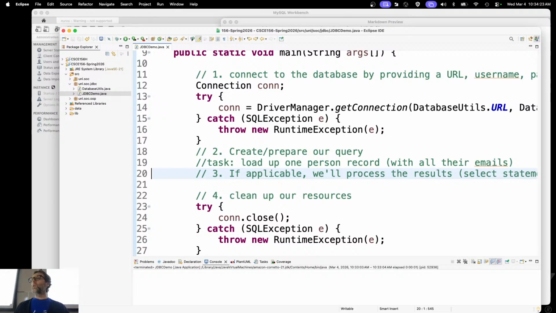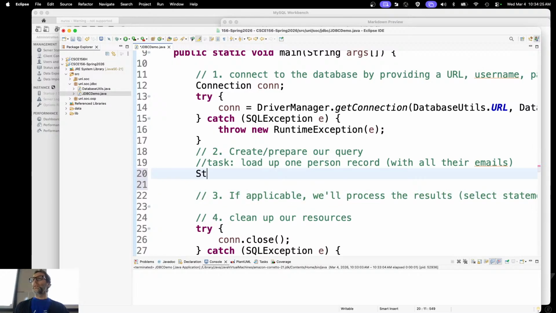Okay, so we need to create our query first of all. And to do that, I'm just simply going to put that into a string. String s is equal to whatever, right?